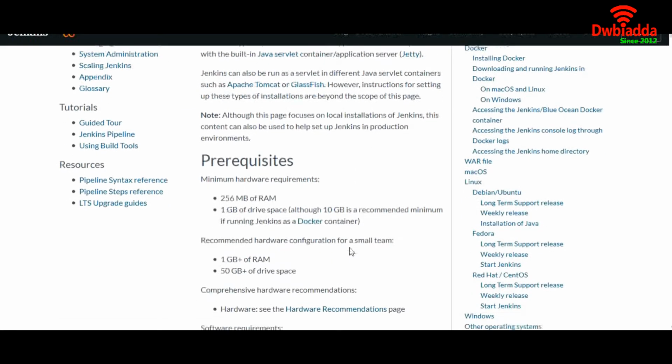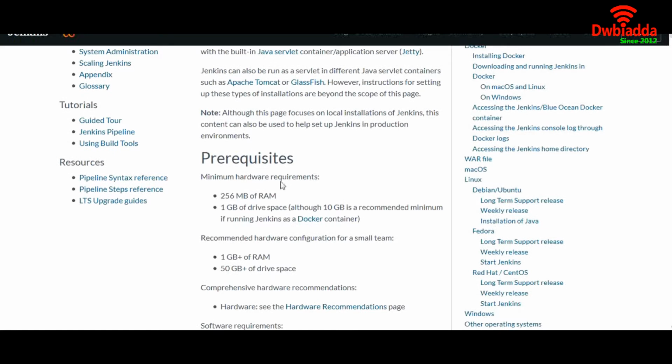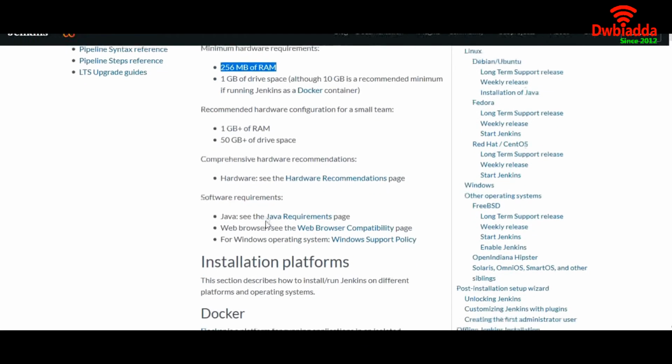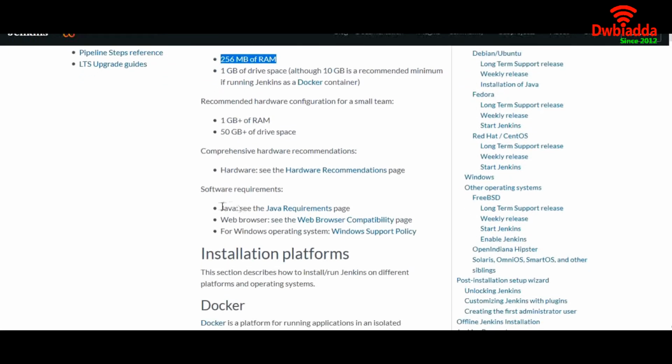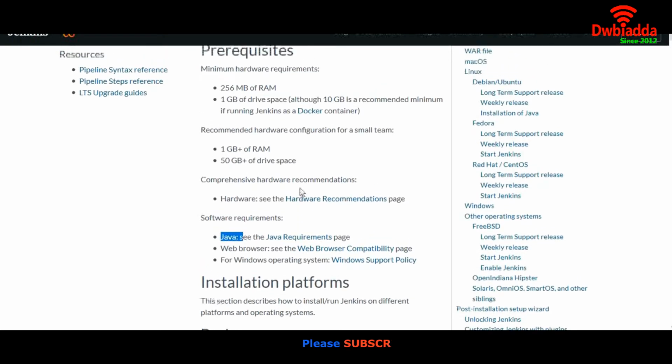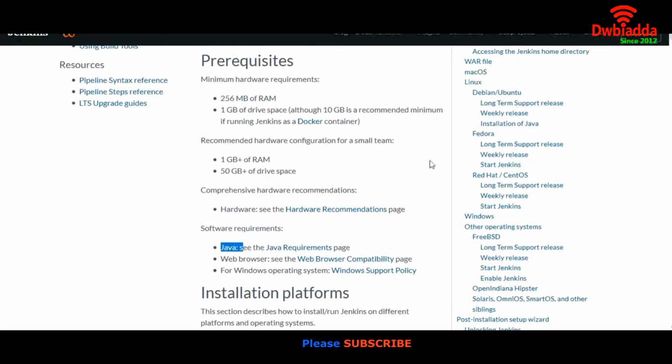Okay, so these are the prerequisites for installing Jenkins. There must be at least 256 MB of RAM on your machine, 1 GB of disk space, and all that. Apart from your hardware prerequisites, there must be Java installed on your machine. Okay, without that Jenkins won't work. So here are the ways to install Jenkins.